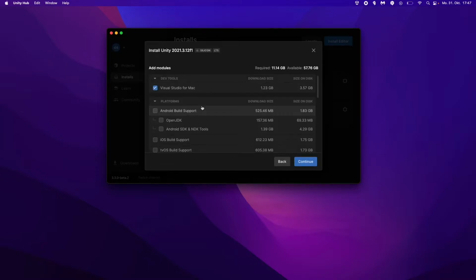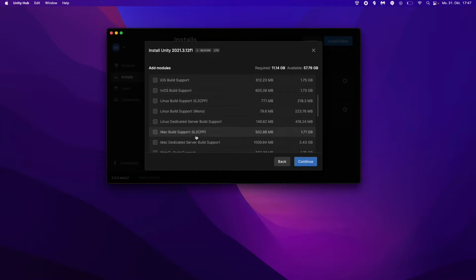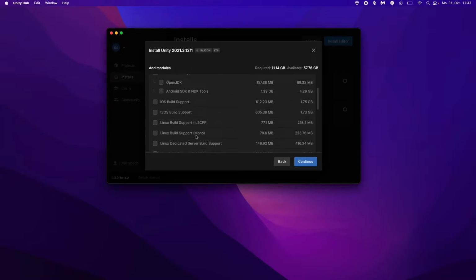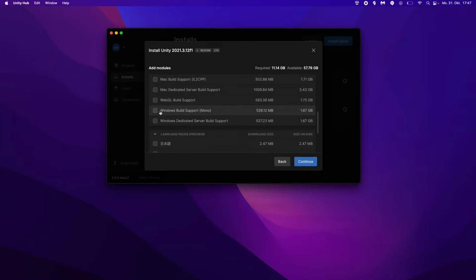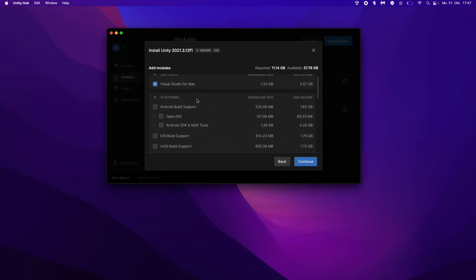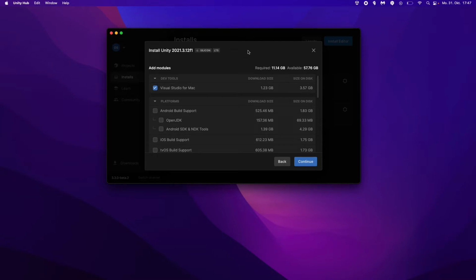Then you will be asked to select the things you want to be installed. So click on Visual Studio for Mac. This will be installed then as well. And for now, we don't need anything else. If you want to make games for Android or iOS, or build later the games to a Windows exe file, you can just select those modules, but just to developing in Unity, you don't need those, and you can install them later.